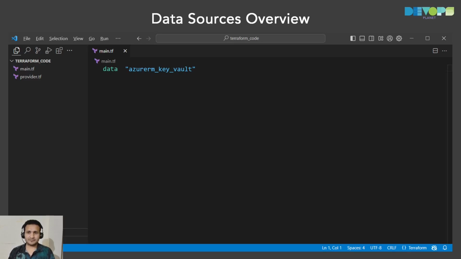The next thing which we have to write is the block name. So similar to the resource block, here also in the data sources, we have to write the block name for the data block. Okay, so these are the three things which we have to write to complete the data block as a start. And then we have to write the curly braces open and the curly braces close, similar to the other blocks in Terraform.